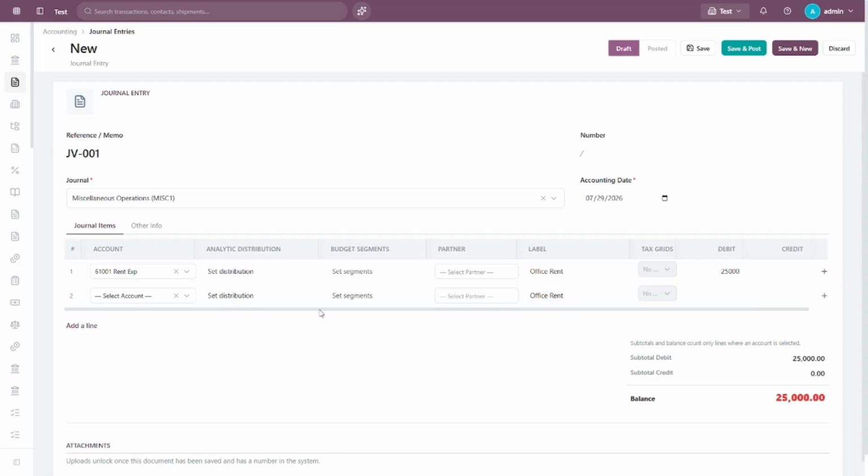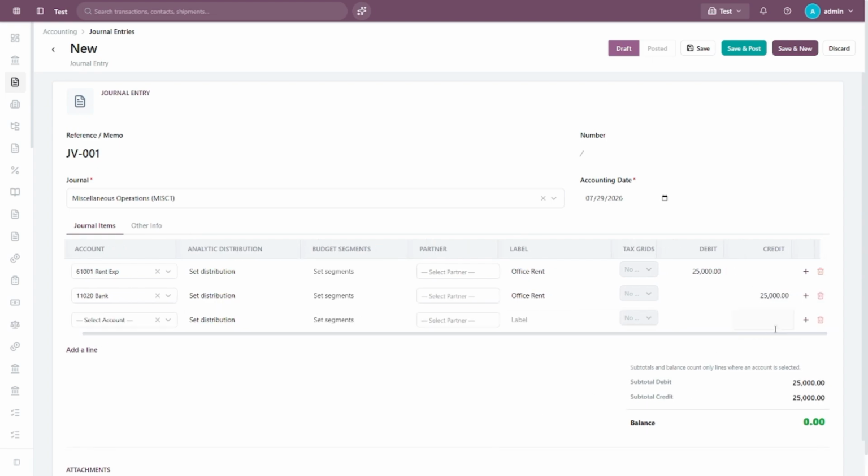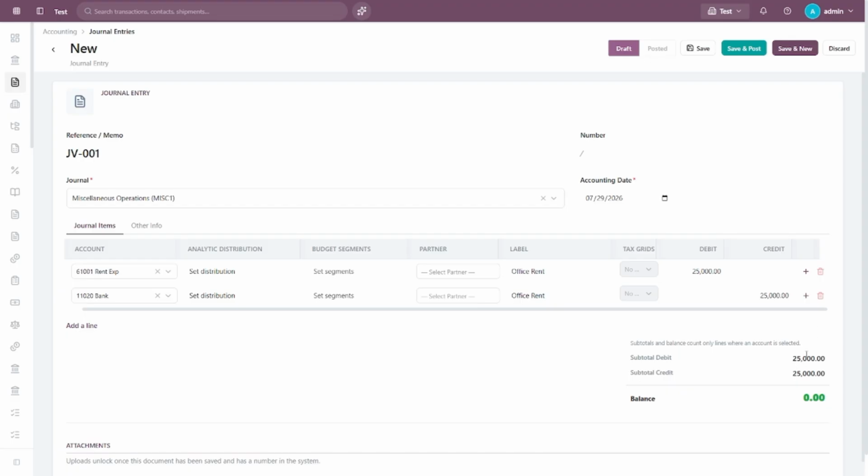Continue adding journal lines until the transaction is complete. If additional accounts are required, click Add Line to insert more journal lines. Before posting the journal entry, ensure that the total debit amount is equal to the total credit amount. This is a fundamental accounting principle and is required before the journal entry can be posted.